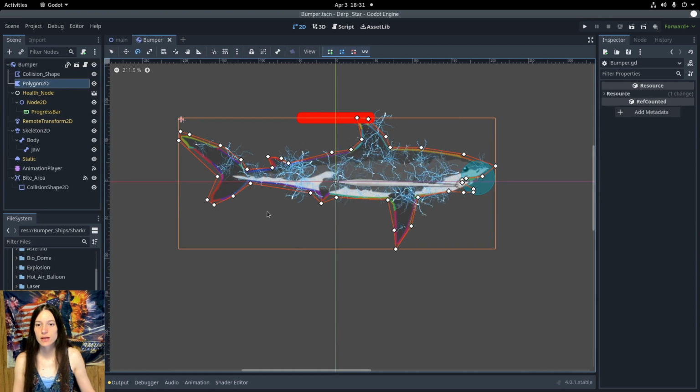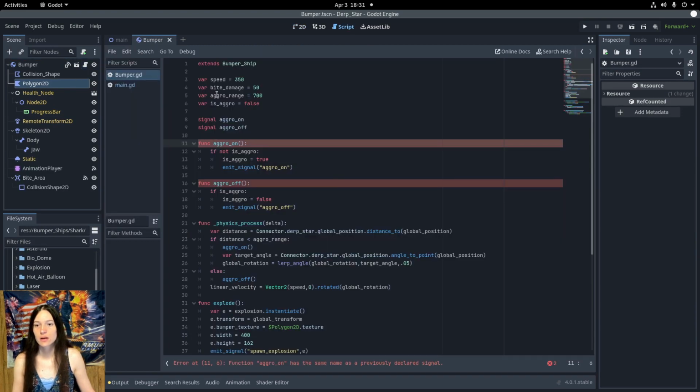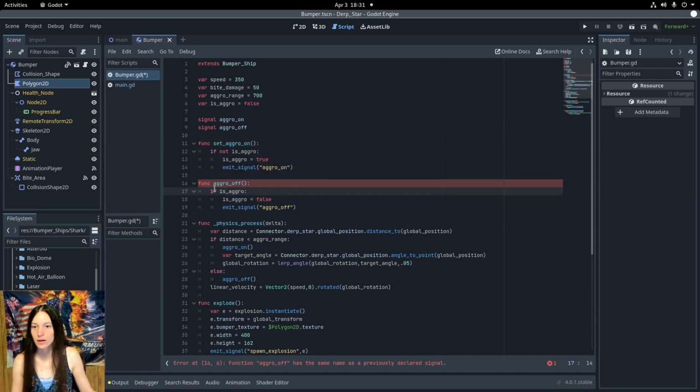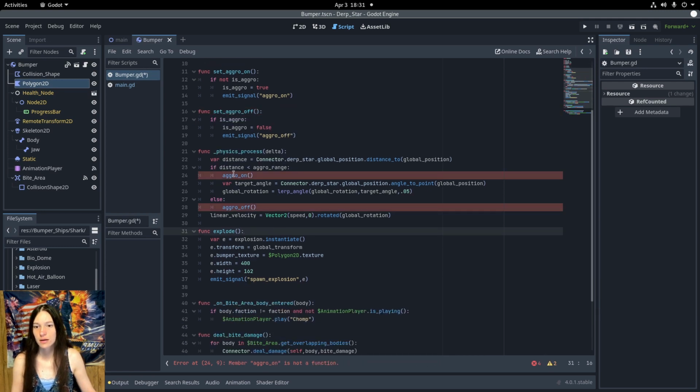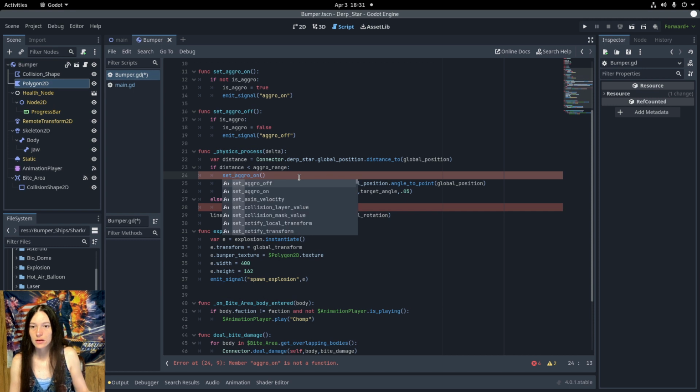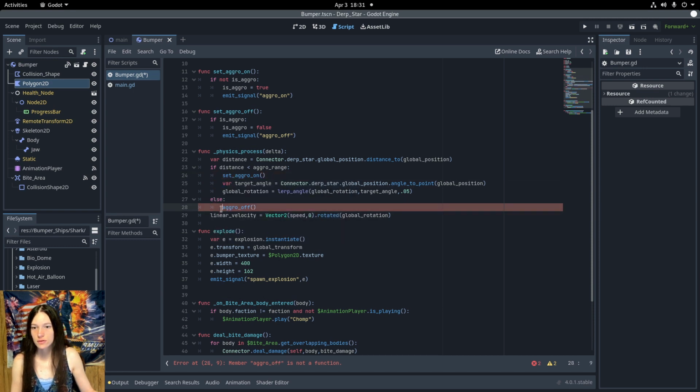Then in the base shark script, since you can't have the variable, signals or functions have the same name since Godot 4, I'll set the function to set aggro on and off instead, and change the function calls.